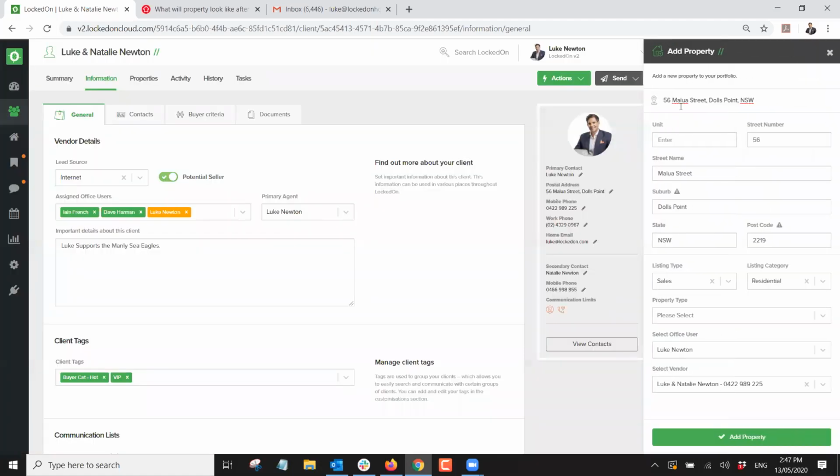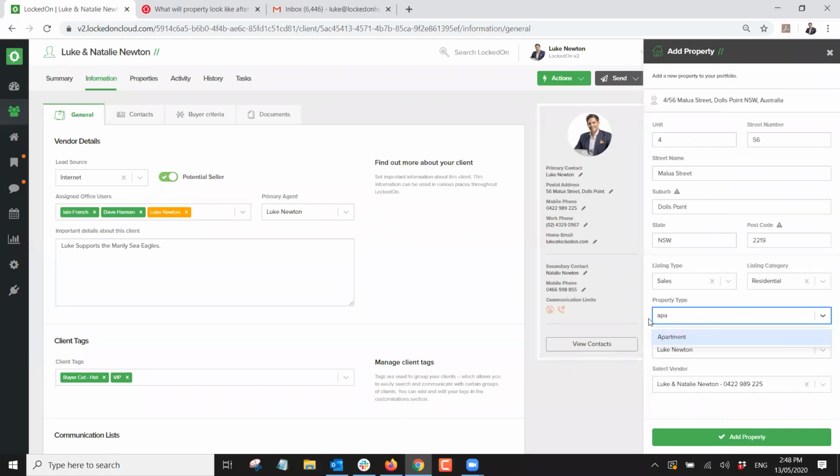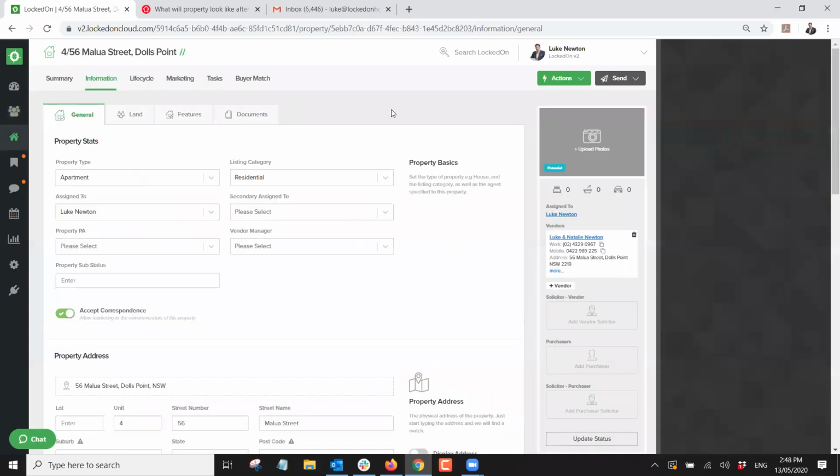If we add a new property, I'm going to say they own a unit number 4/56 Malua. Sometimes the unit numbers aren't captured in Google, so you need to put that in here. And we're going to say this is an apartment. What we're actually doing now is linking a sales property. You can do rental as well, which is a residential apartment, to Luke and Natalie, and we're going to add this. And this instantly puts us into the property database.